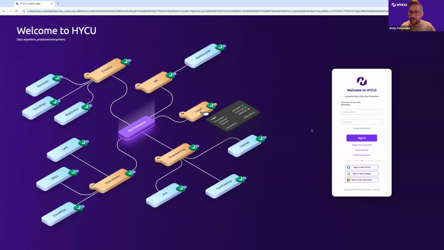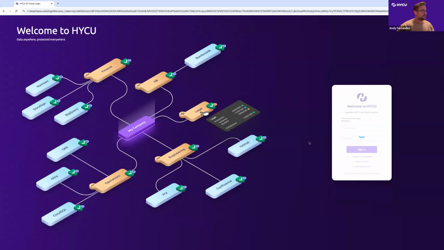So what you're seeing here is the R-Cloud platform. Keep in mind, this is a SaaS service that can run specifically in the regions that you've defined, especially if you're in Europe, under NIS2 and DORA requirements, or you have residency requirements. HYCU will run wherever you need it to run, and the data will stay there. Now, I'm going to sign in quickly with MFA.